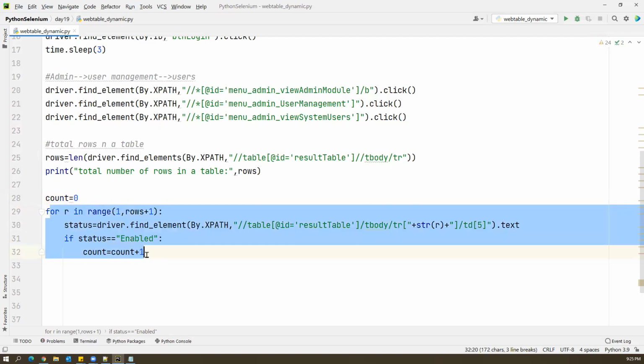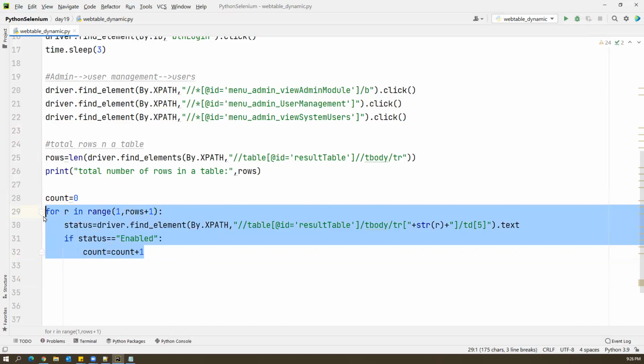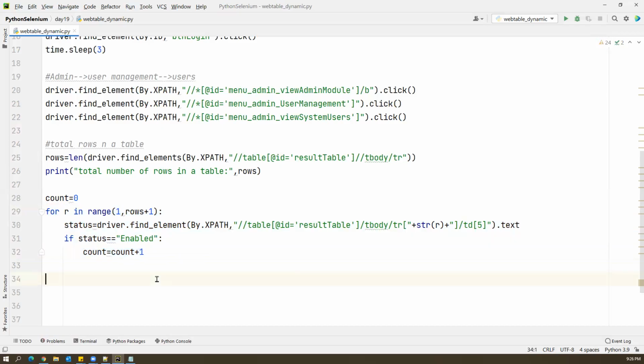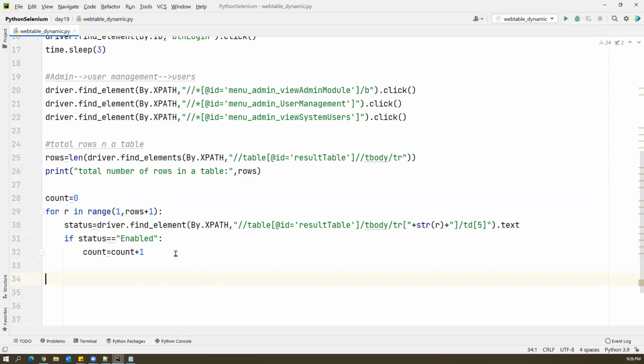As soon as you find enabled, the count value will be incremented by 1. And once this loop is repeated, finally, that many times the count value will be incremented as the total number of enabled statuses. Once the loop is completed, we can find the total number of enabled users inside the count variable. Because every time we find the status is enabled, we immediately increment the count. If it is not matching, the increment will not happen. Again, it will get another status value and compare it. So this loop will repeat till it reaches the last row in the table.